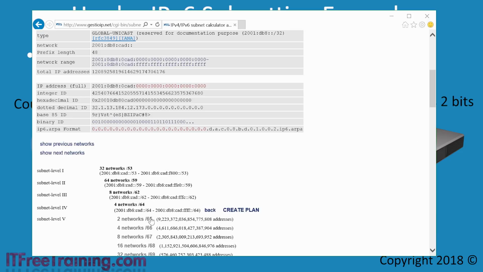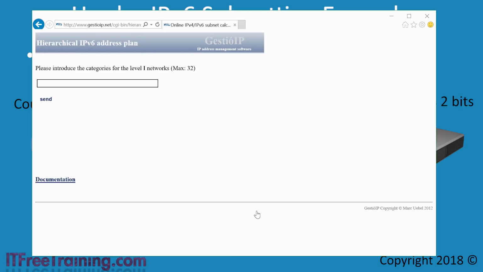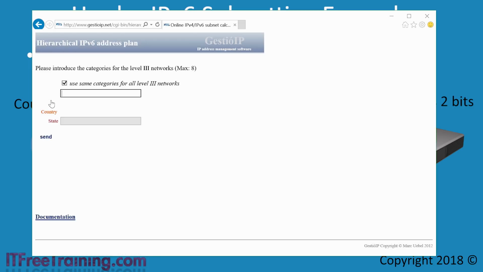All the 16 bits from the subnet ID have now been allocated, so next I will select the option for Create Plan. This IPv6 calculator allows each level of networking to be named. For the first level, I will enter in Country and press Send. For the next level, I will enter in State and press Send.